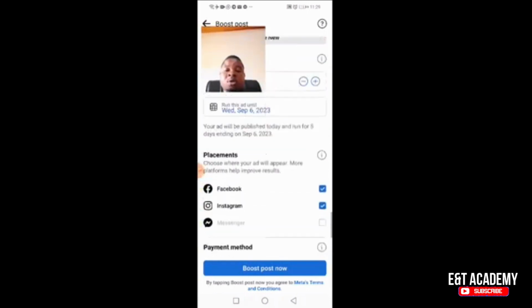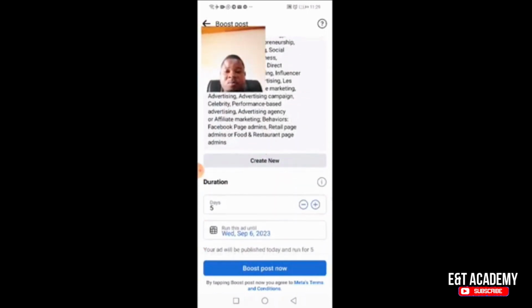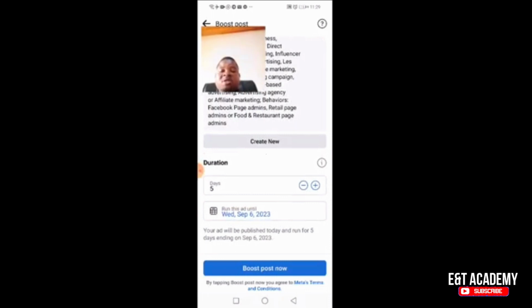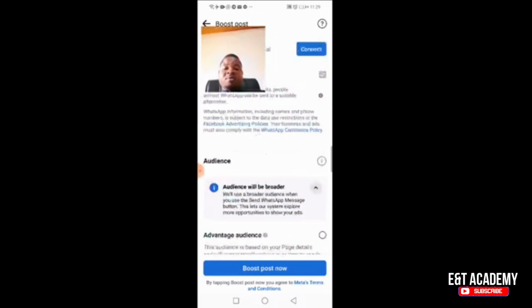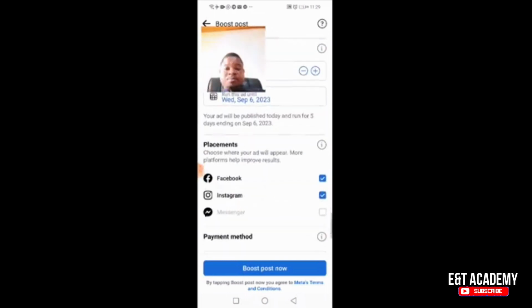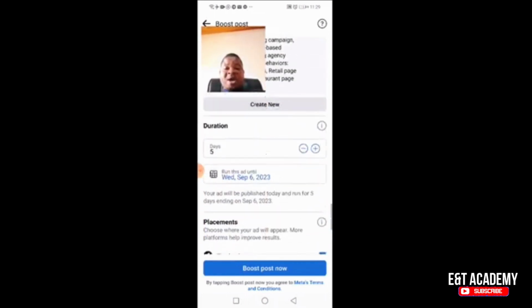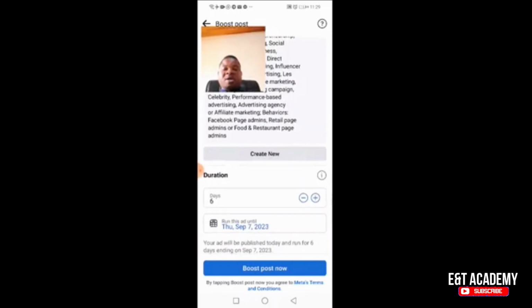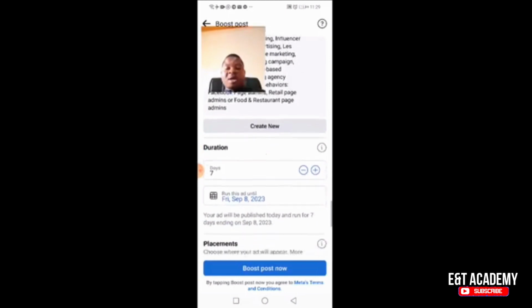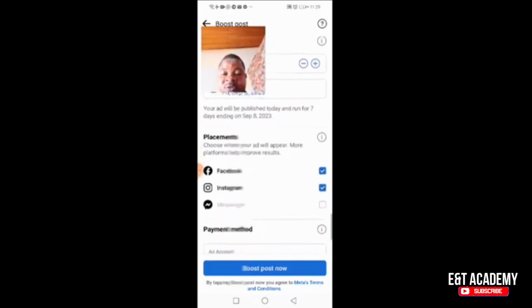You go down, you see the budget. So the duration, how many days do I want it to run? So I can select whether I want it to run for a week or a month. Normally I run it for 1 week, then see how the results are, then I can decide what to do next. I can just extend it if I'm okay with the results.